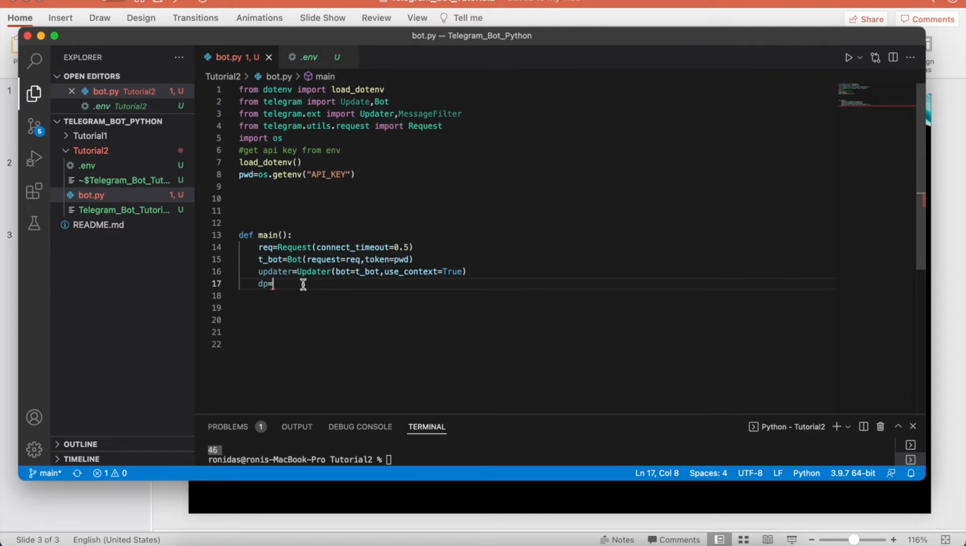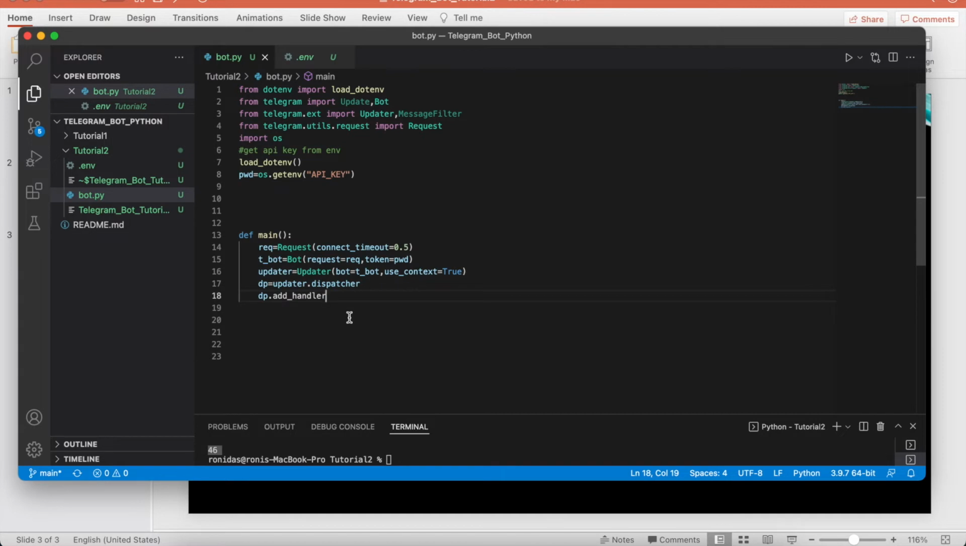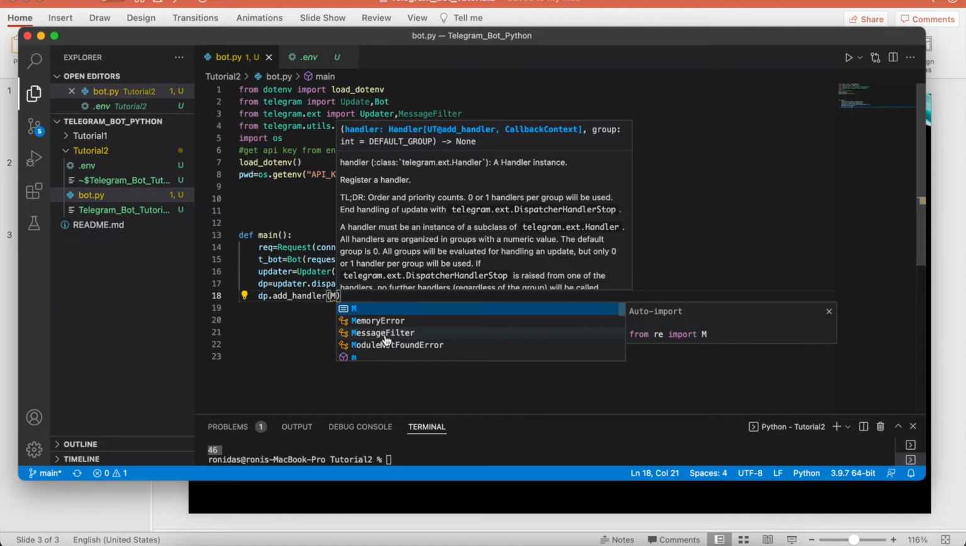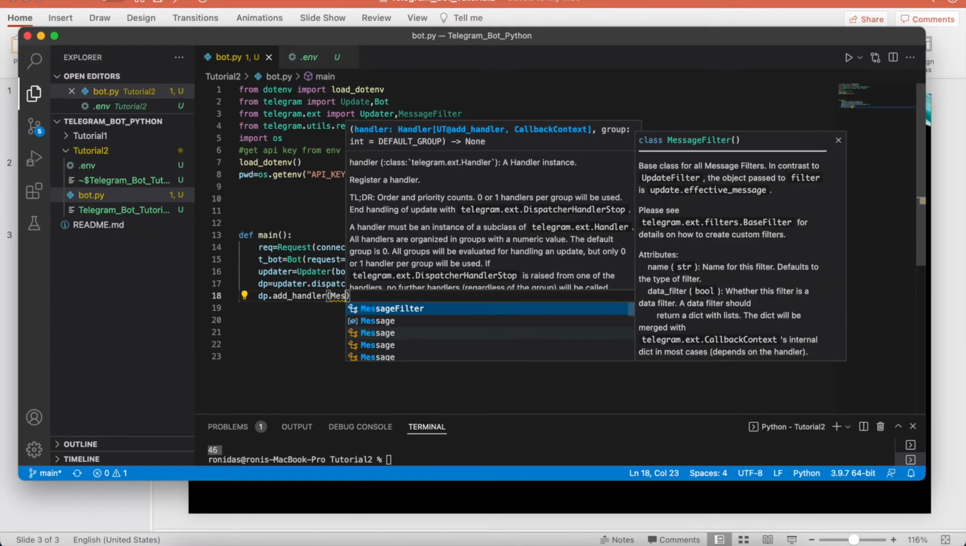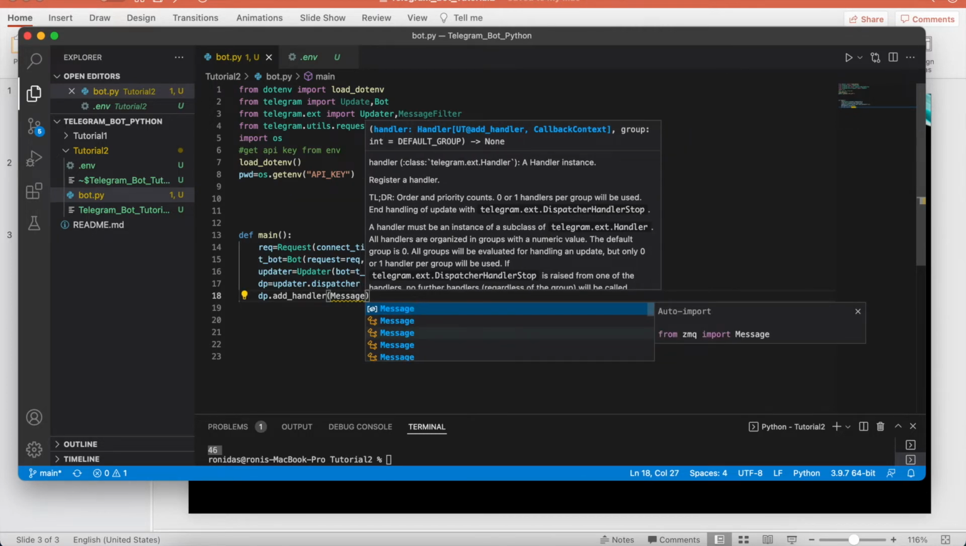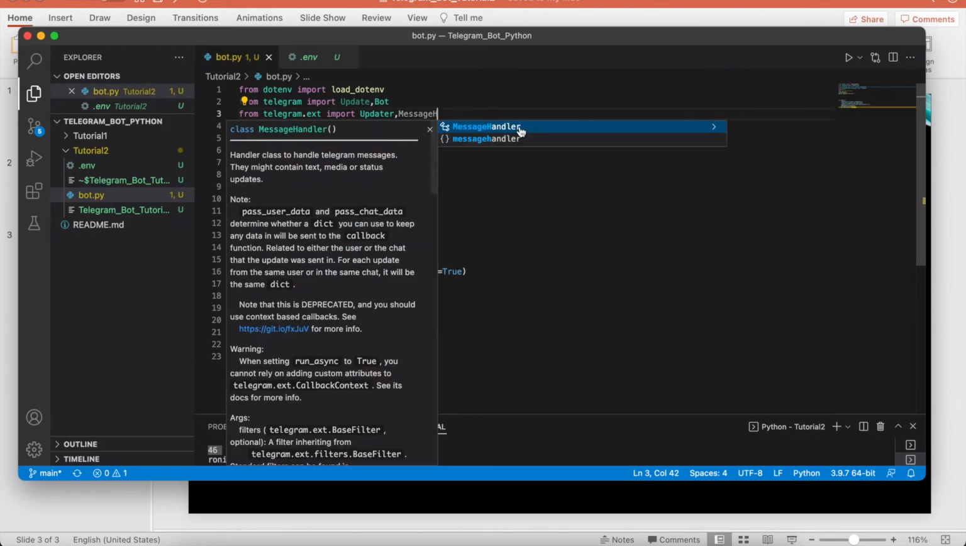Now dp is going to be updater.dispatcher, and done. So now we have to add the handler. So dp.add_handler. Probably I would like to add one message handler. I believe I forgot to give it: the handler is going to be MessageHandler.